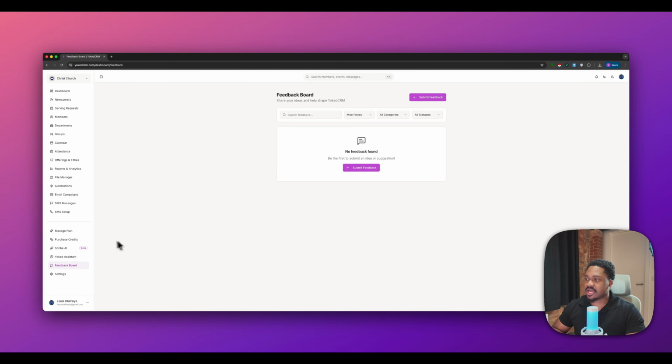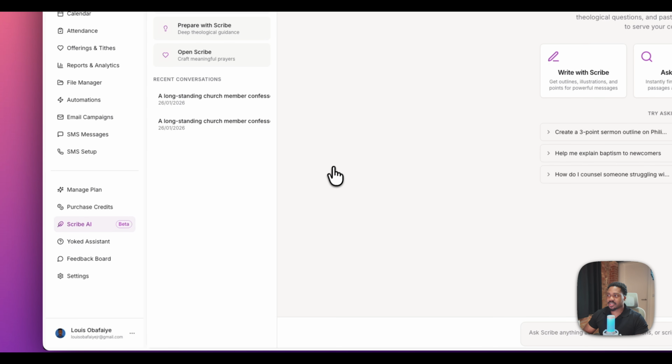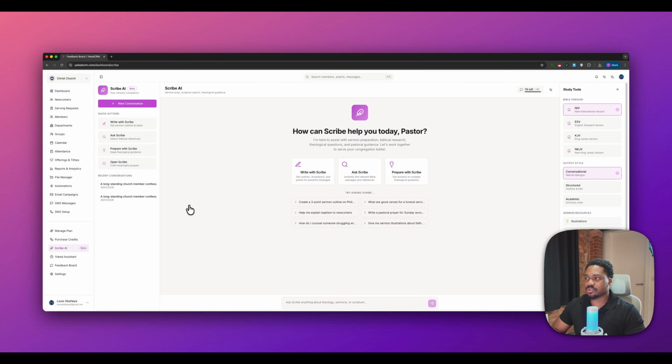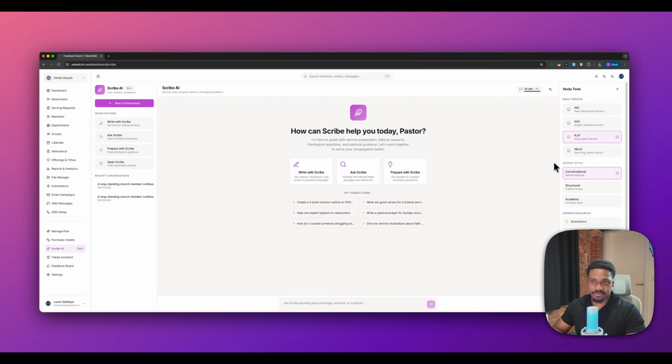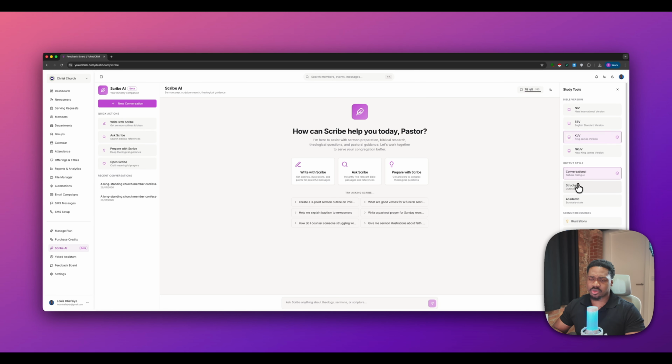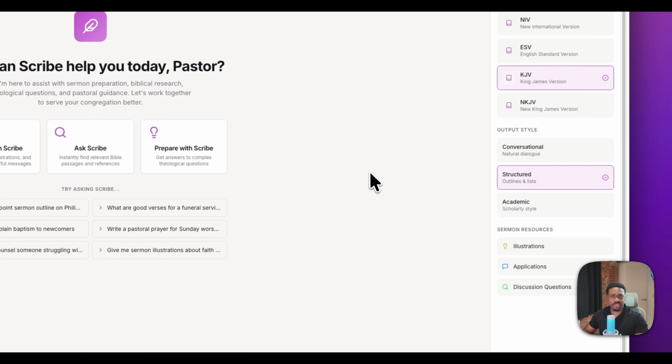Next, let's have a look at our newest feature. So this is Scribe AI, and this is your AI companion, and you can ask Scribe more or less anything. It can help you write sermons. It can help you prepare. It can help you with prayer. It can help you with ideation of certain things as well. So we've got different versions of the Bible here. You can have different output styles. So more of a conversation, or maybe you want more structure to the answer, or maybe you want more academic. Maybe you're teaching and you want that scholarly style.